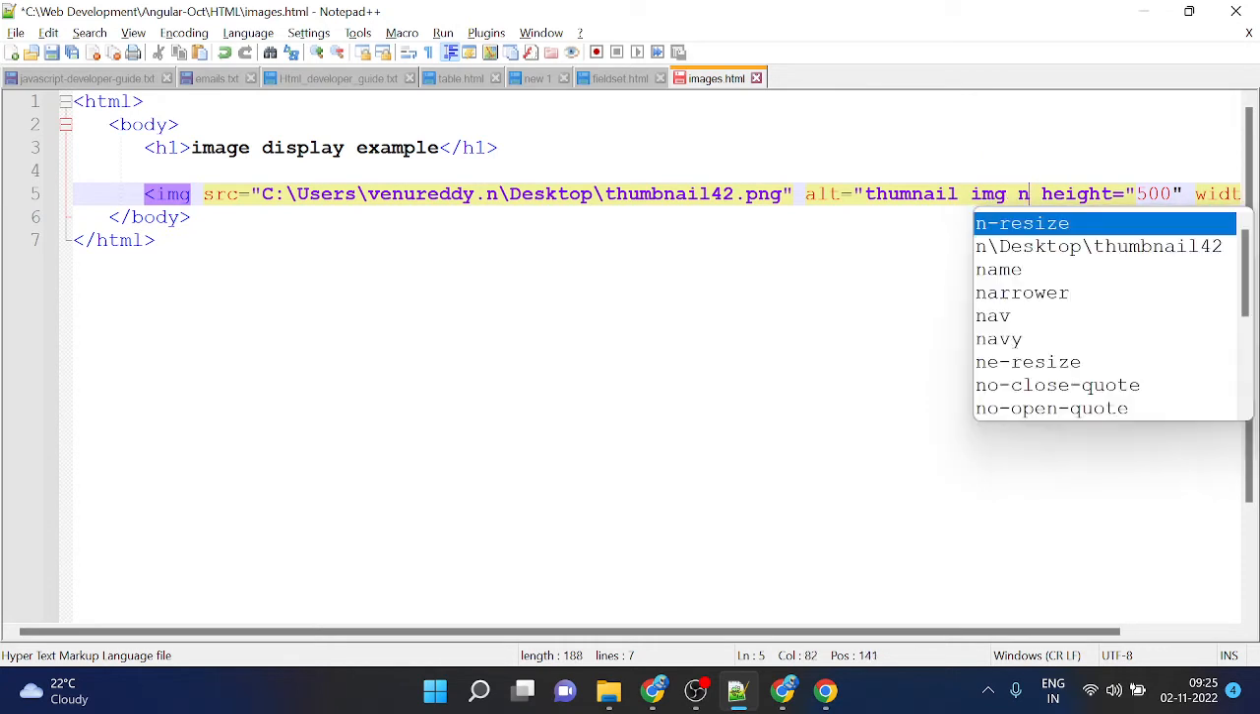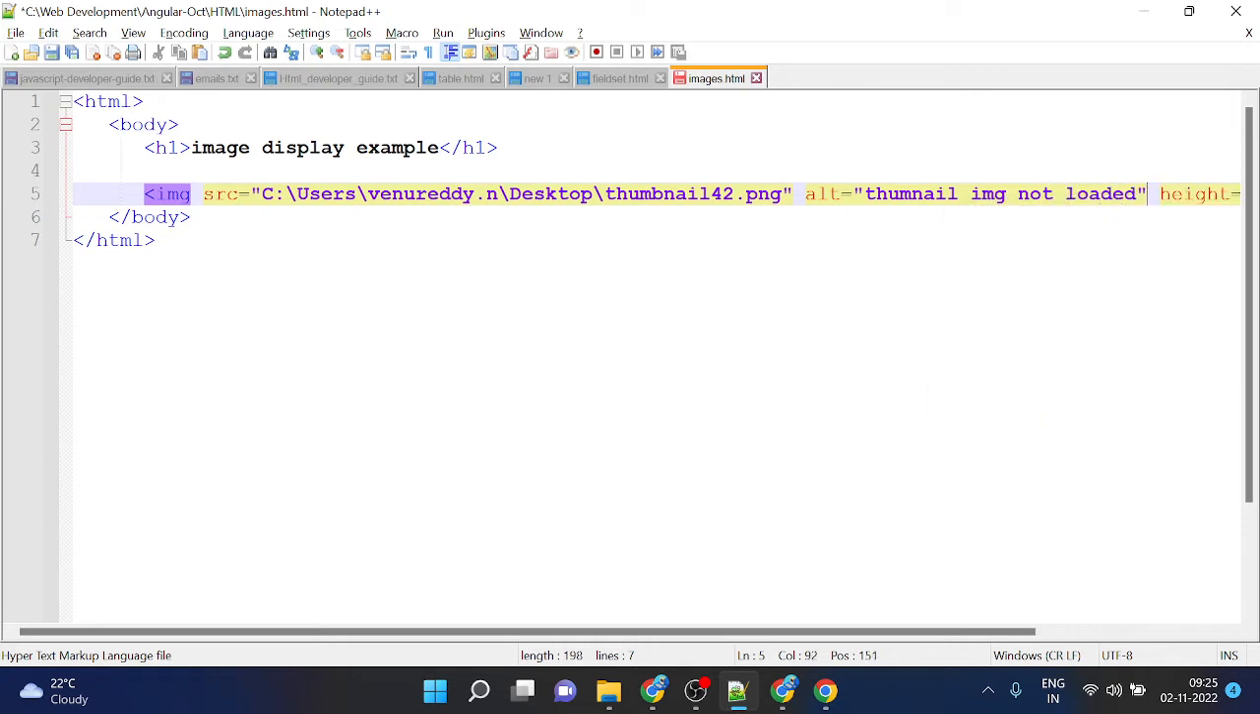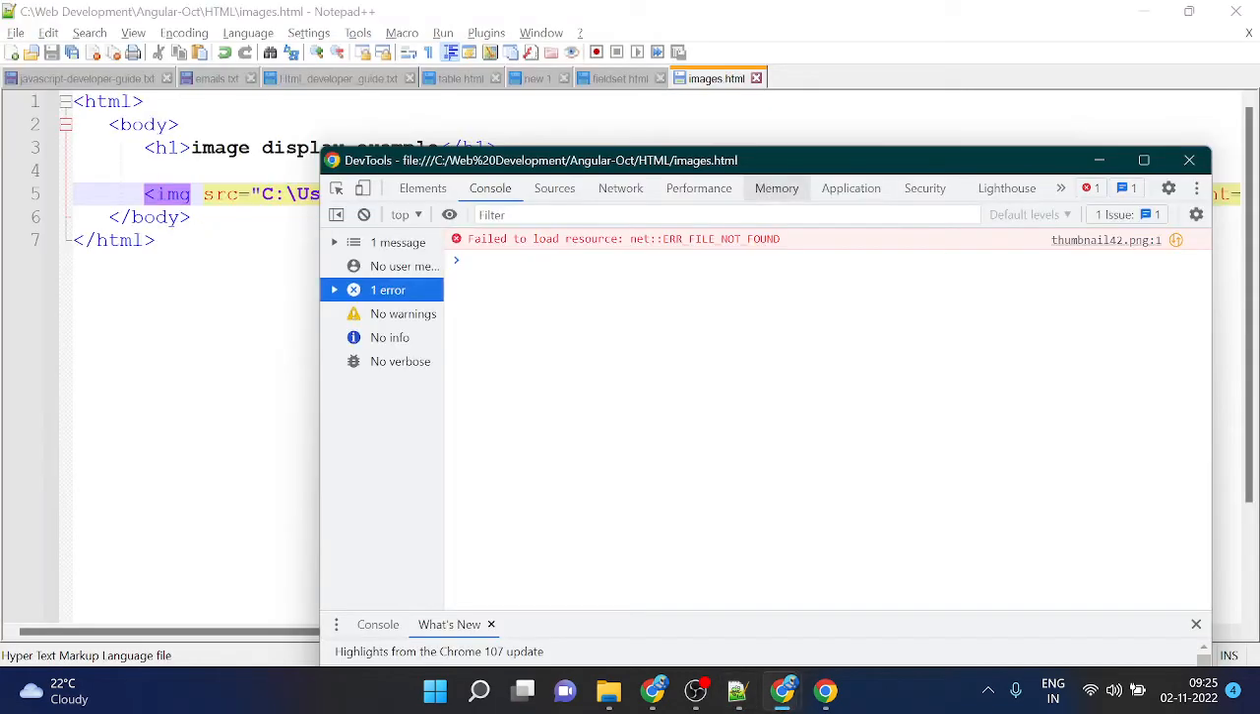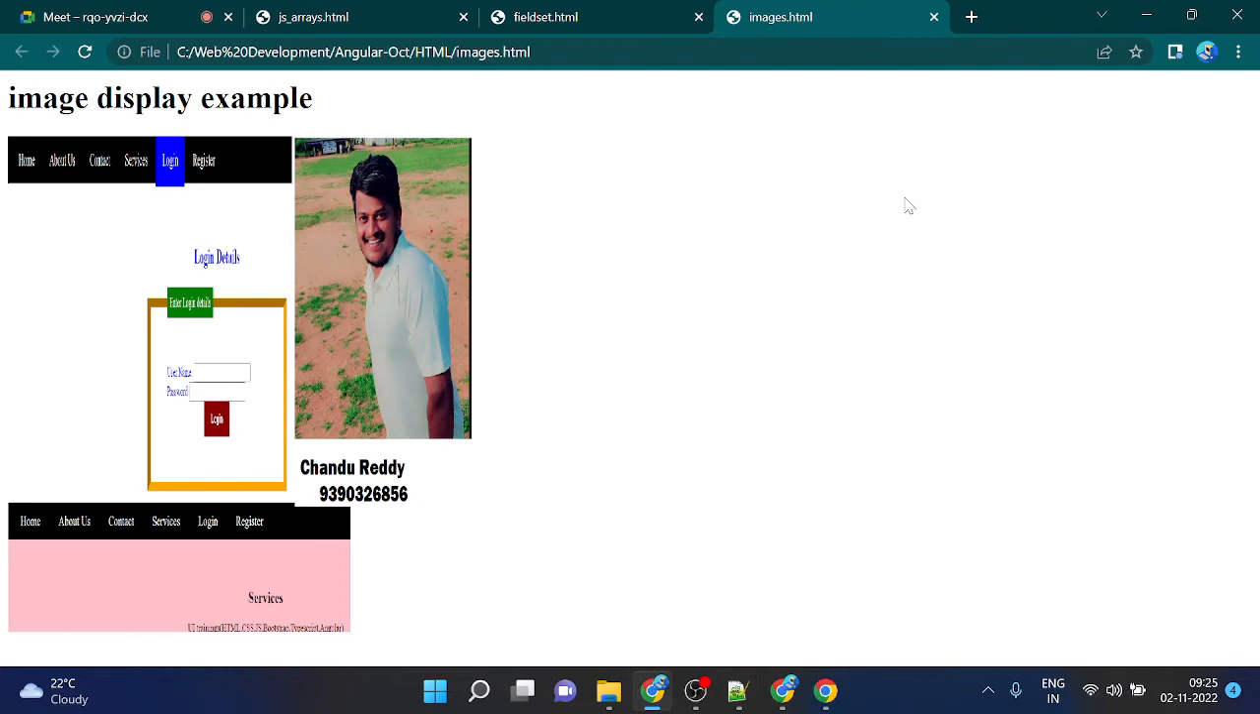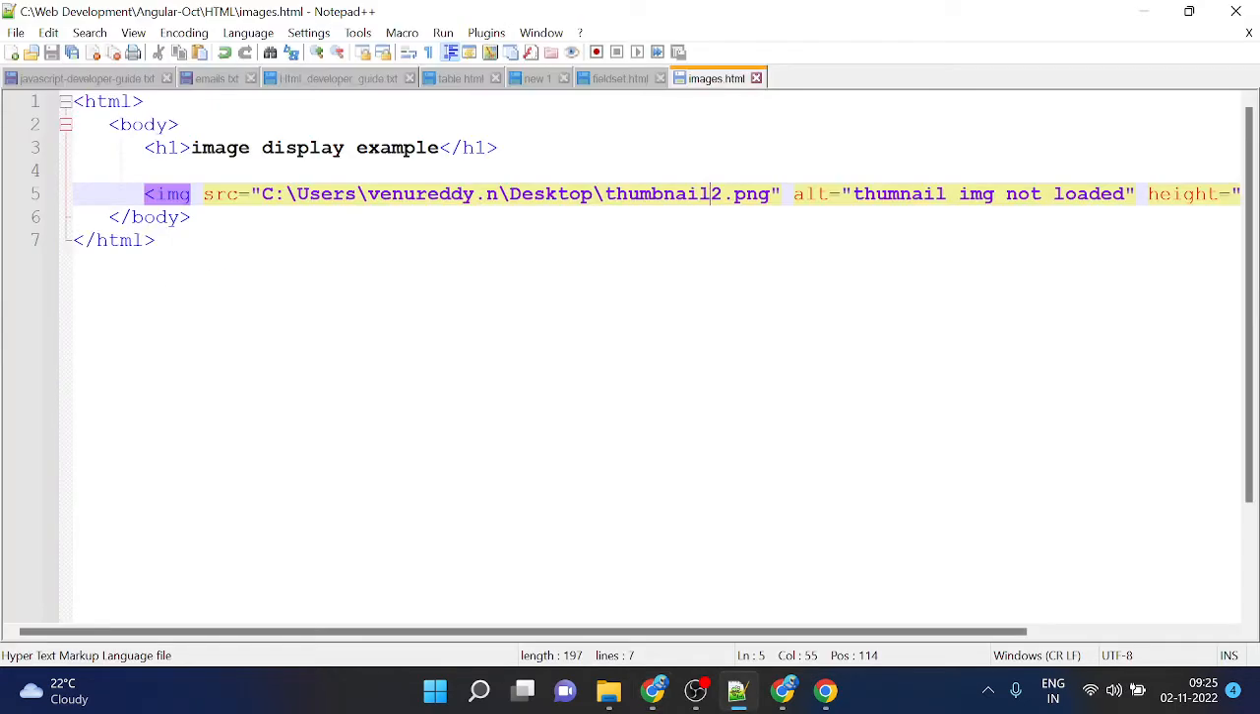Thumbnail image not loaded. See, whenever the image is not getting loaded, our text, thumbnail image not loaded, will show. And I can provide the correct image now, thumbnail2.png. We see now my content is loaded. Whenever the image is not found, that time the alternative text appears; ALT means alternative text.